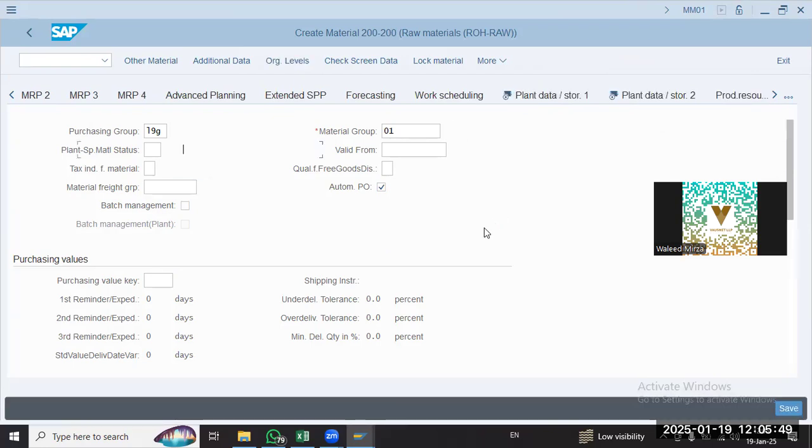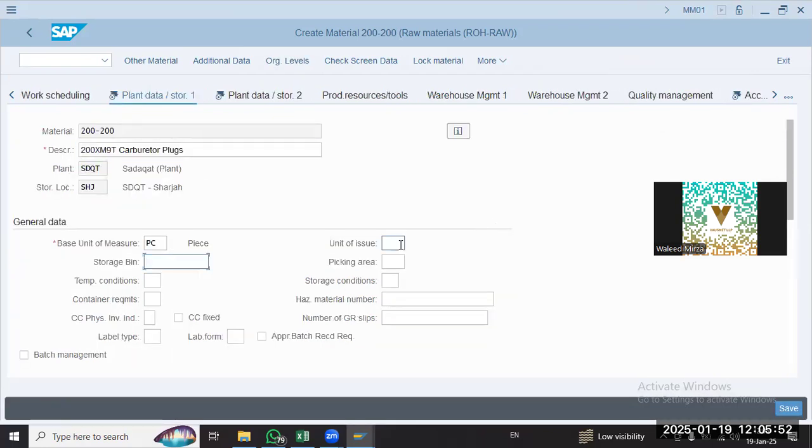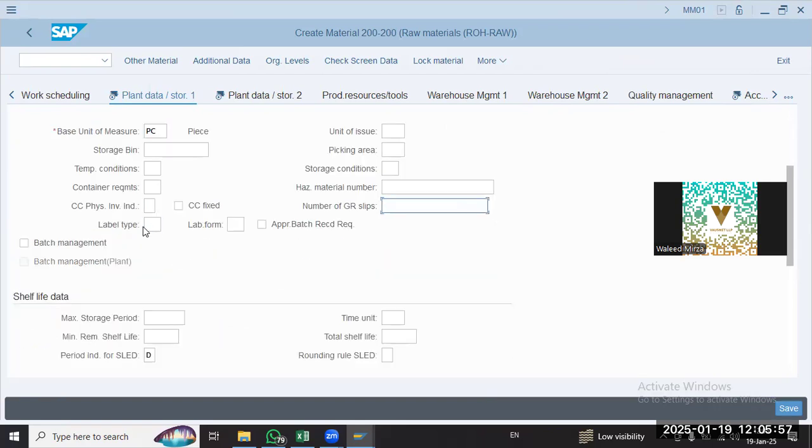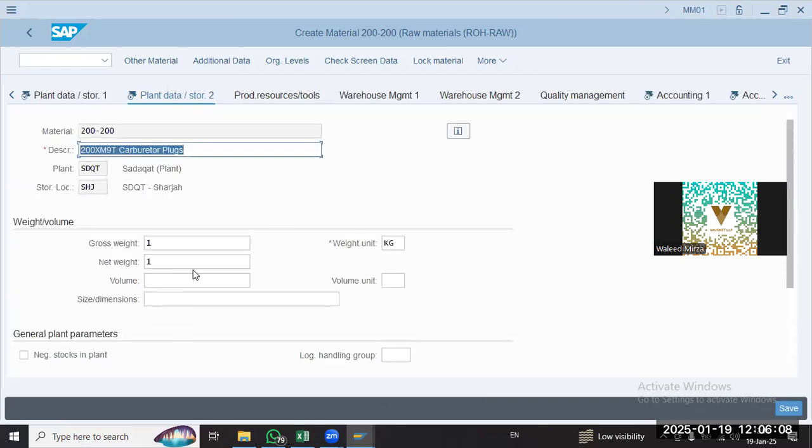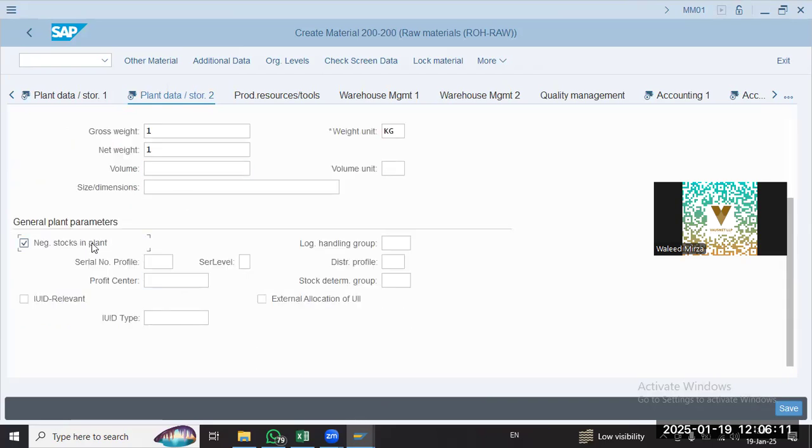Plant data storage 1. Storage bin, unit of issue will keep it empty right now. Label type, batch management, no, not right now. Maturation time, plant data storage 2. Negative stocks in plant, this is done when plants are getting uploaded from legacy systems, from external systems, then we can have negative stocks. If there is discrepancy in reconciliation in numbers and units, counting units, only then.